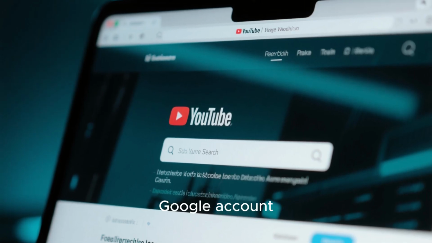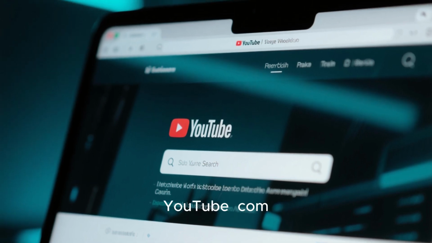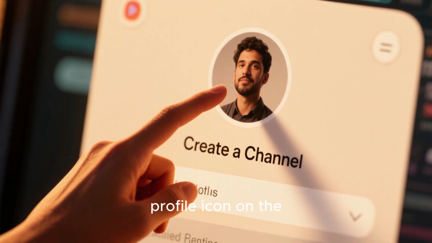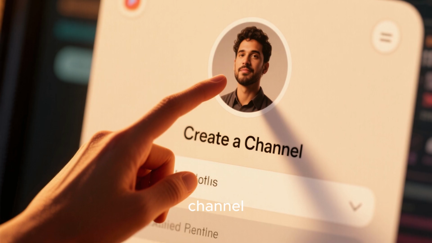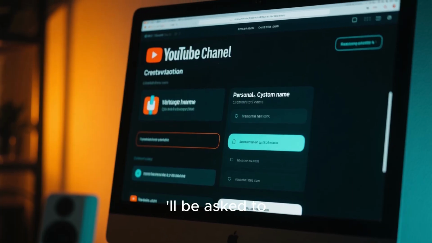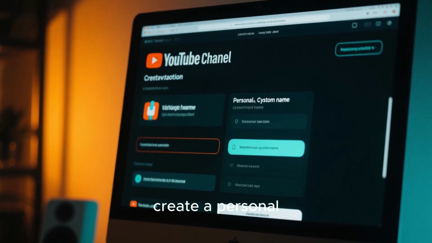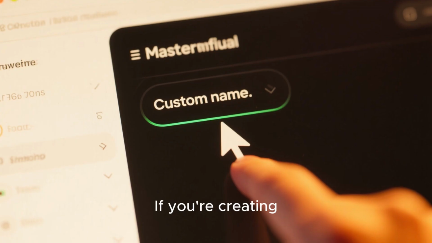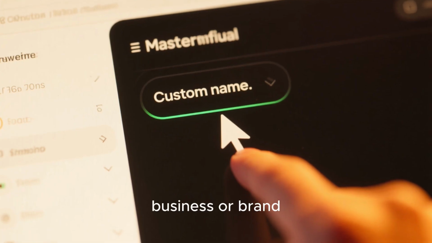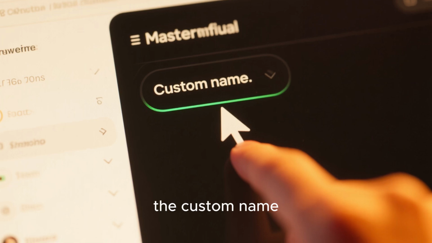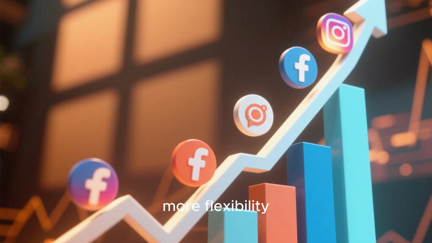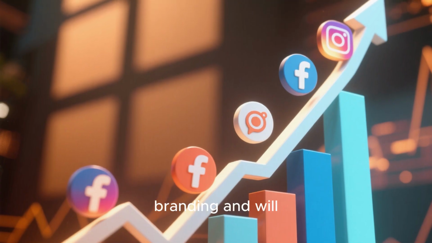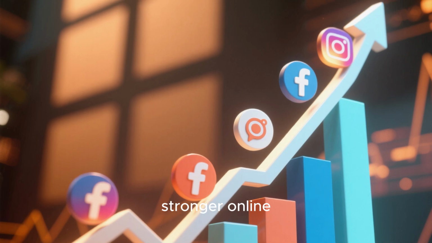Once you have a Google account, head over to YouTube.com. Then click on the profile icon on the top right and select Create a Channel. On this page, you'll be asked to choose between using your name to create a personal channel or to create a channel with a custom name. If you're creating a channel for a business or brand, it's best to choose the custom name option. This will give you more flexibility when it comes to branding and will help you build a stronger online presence.